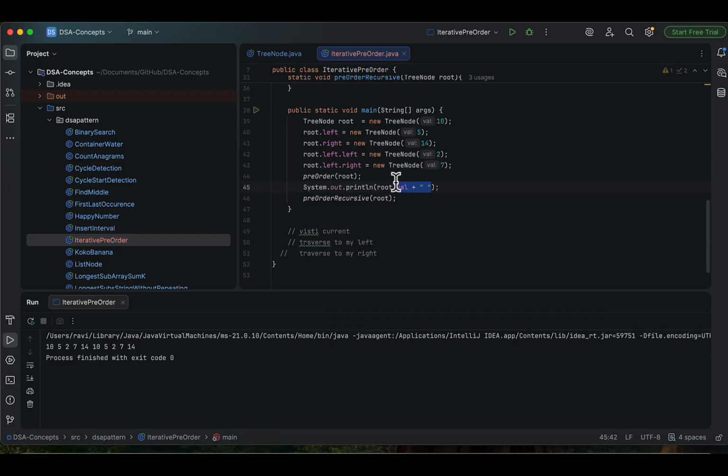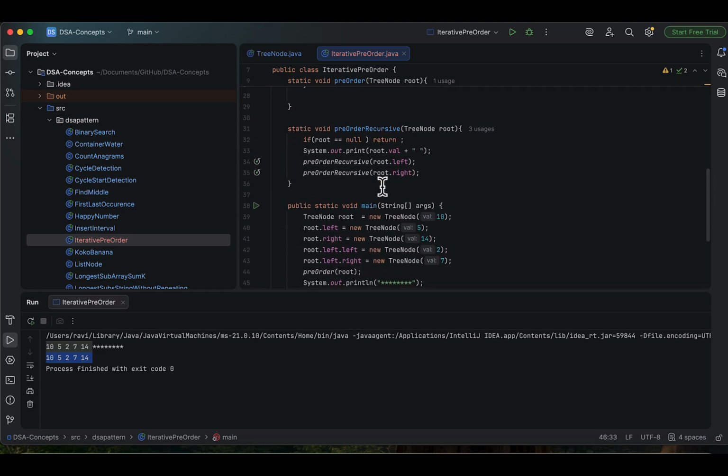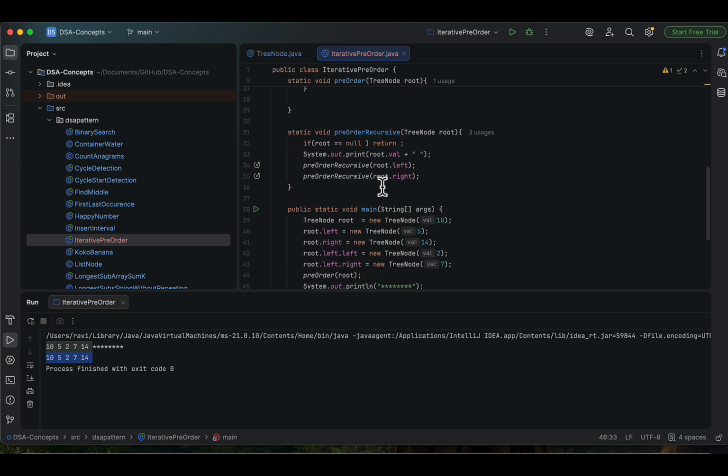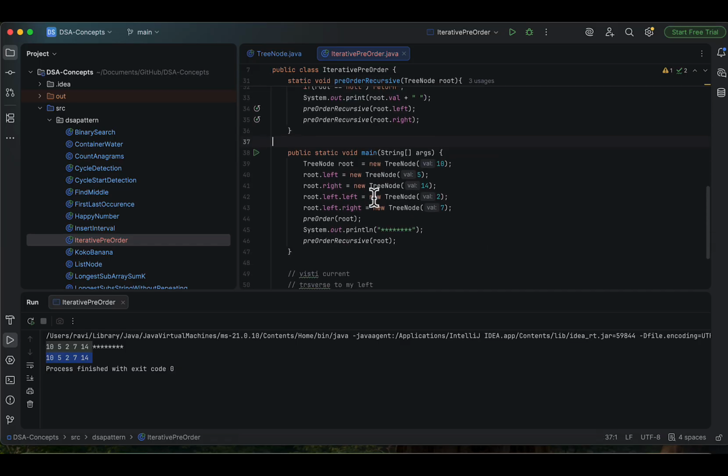Okay, so see, both are the same, na? Yeah. So this is the beauty of recursion, it reduces the code by many folds. Okay, now I'm going to draw a recursive tree for this.